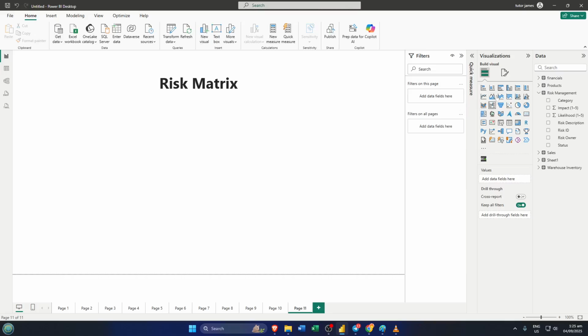First off, we need to head over to Power BI. If you don't have it open already, go ahead and launch Power BI Desktop. This is our workspace where all the magic happens. Give it a second to load up. It might take a moment depending on your system.